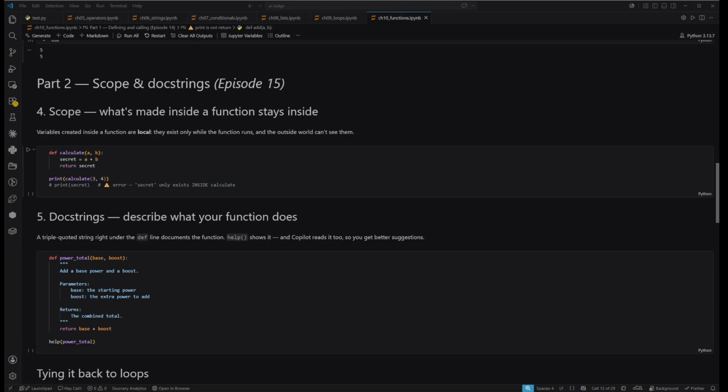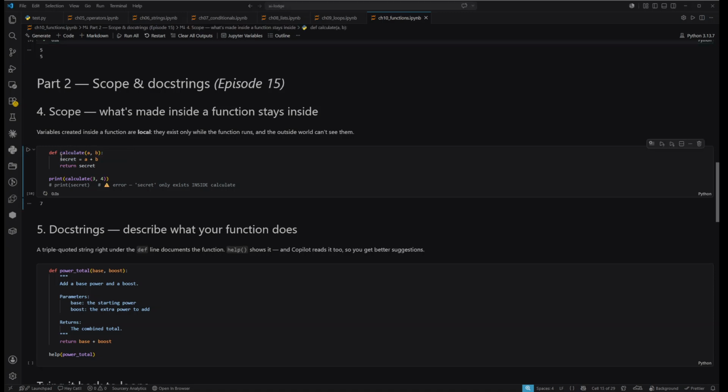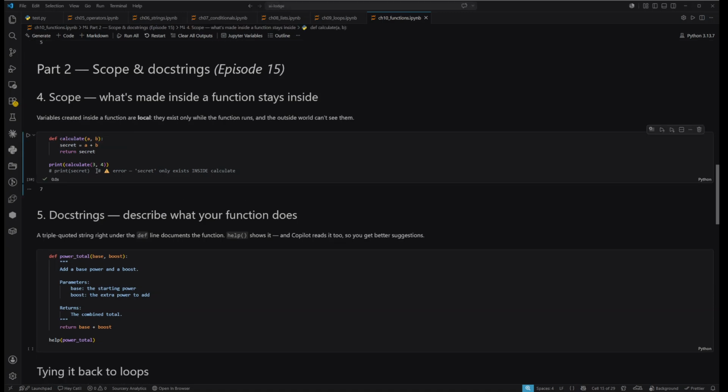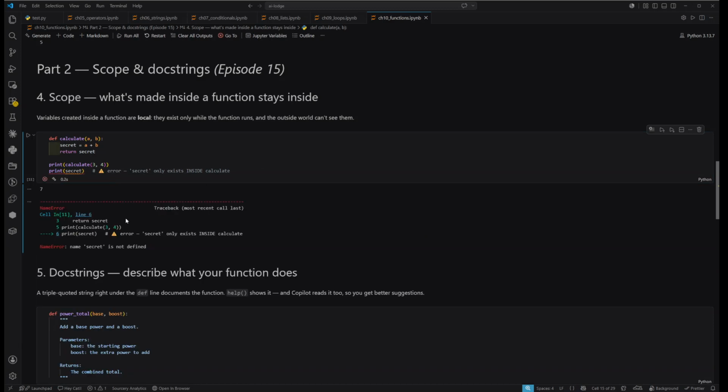Okay, this might be a bit confusing, so listen closely. Inside calculate, I make a variable called secret here. The function runs and it returns the answer, and that works fine. But watch the commented line. If I try to print secret here, it would return an error. Okay, NameError. What Python is trying to say is that secret isn't defined here. It's in here, in this scope.